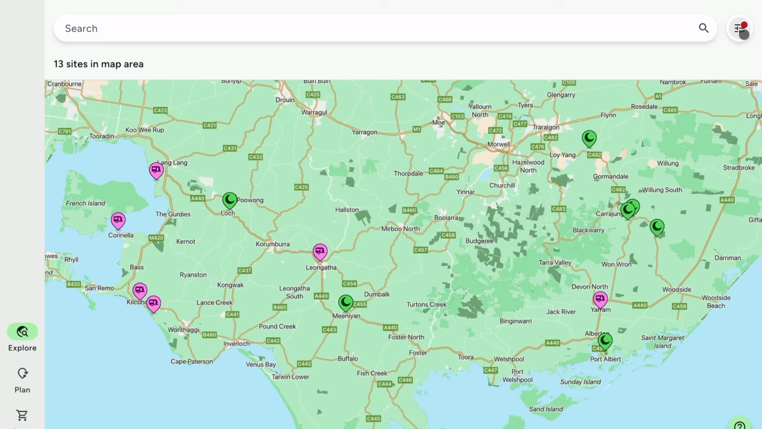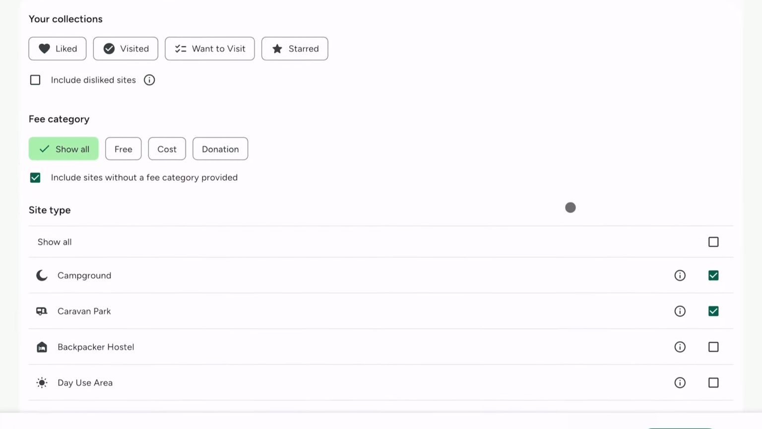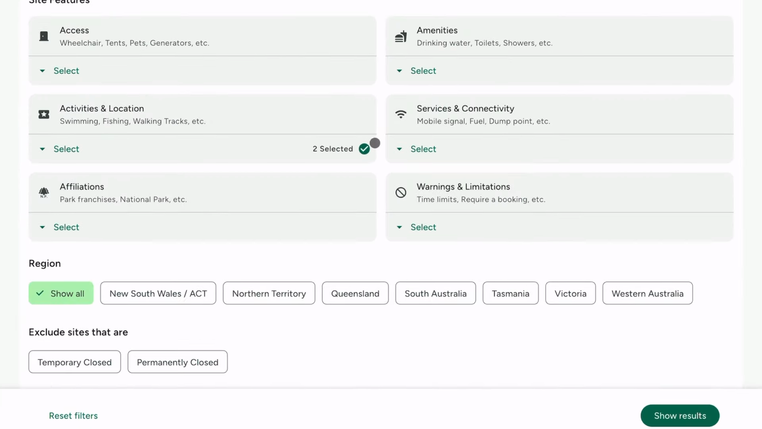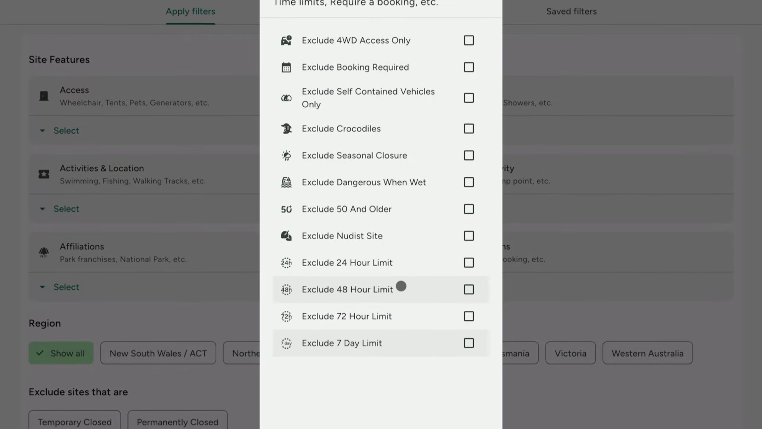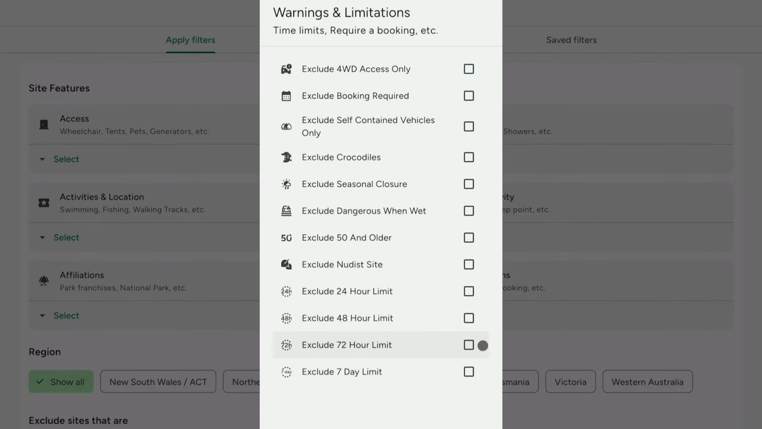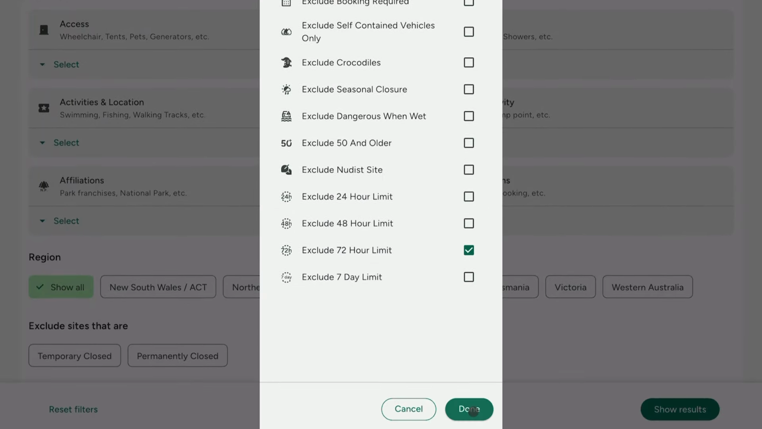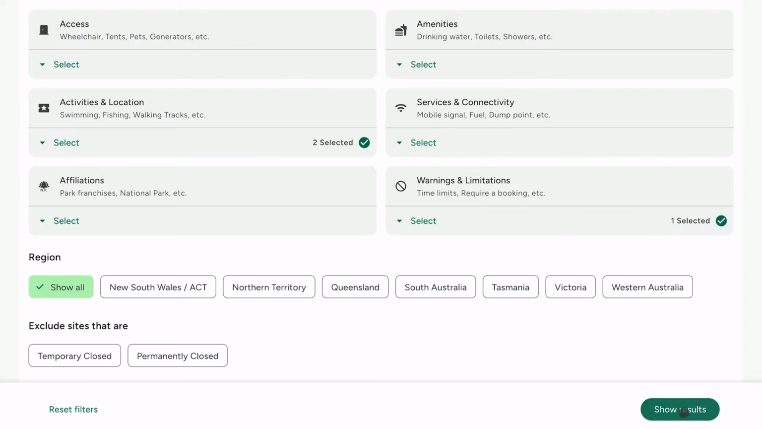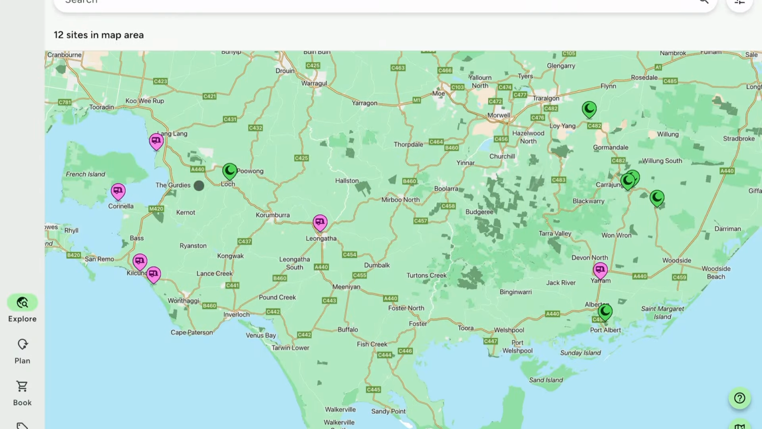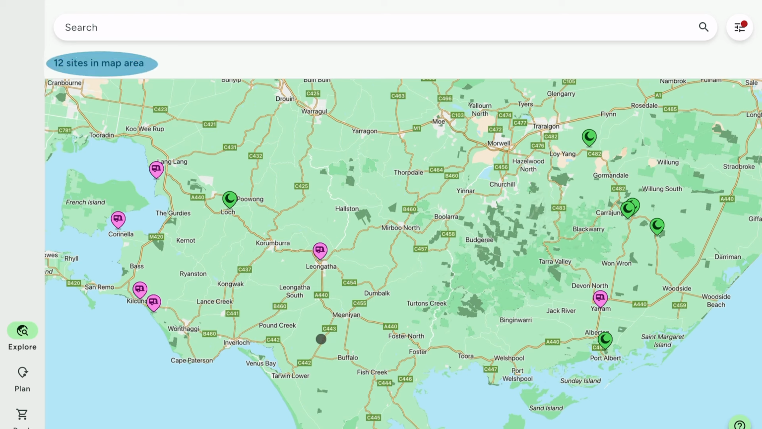Now remember, I had one other condition, and that's that I want to stay in the one spot for 5 nights. So let me go back into the filter. Then under Warnings and Limitations, I select Exclude 72-hour limit because I want to stay for longer than 72 hours. Click on that, done, click on Show Results. There's now 12 sites in the map area.